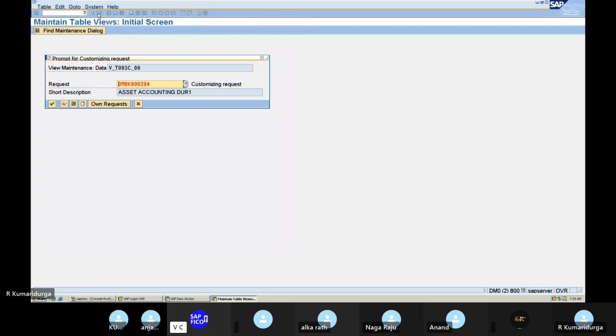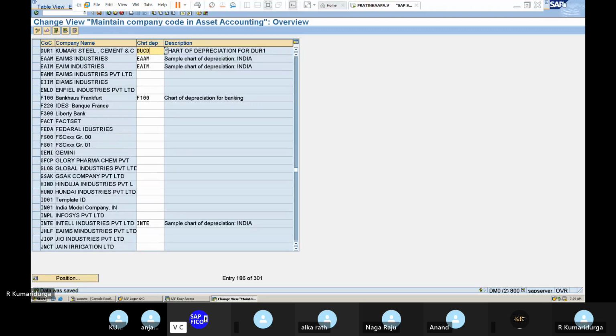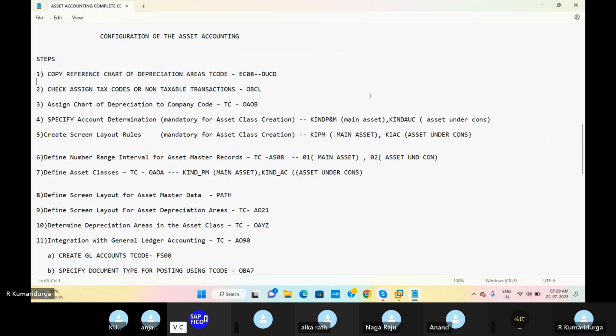Everything is interrelated, all of you. Please try to add the depreciation things. Specify account determination is mandatory for asset class creation. This is mainly for asset class creation, either it is a simple asset or a normal asset. Plant and machinery assets will be there, and plant and machinery sub assets will be there. So specify account determination is mandatory for asset class creation only.